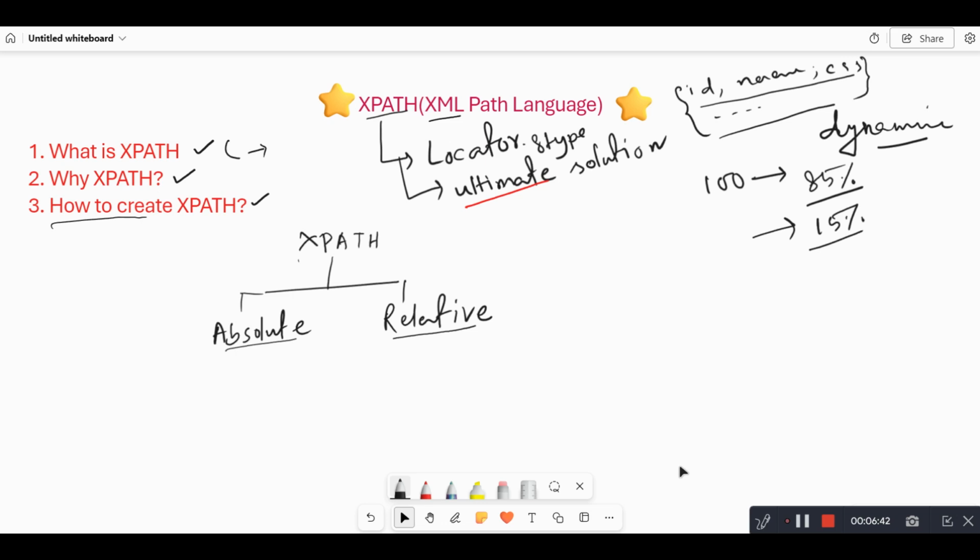This concept of absolute and relative is clear to you guys, and in this video we'll be mostly discussing relative XPath, what it is and what all the types of relative XPath are, because absolute XPath is not at all recommended. People should not use absolute XPath unless it is very required. So in most cases people should not use it.